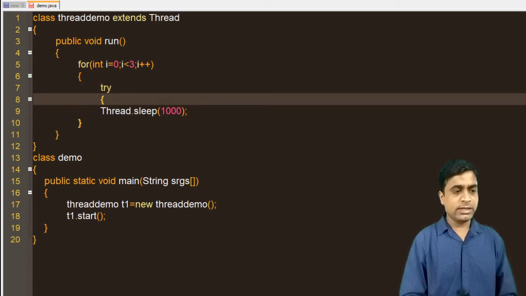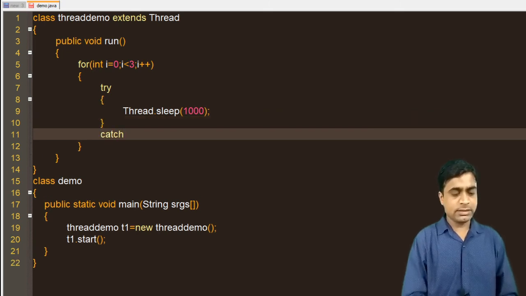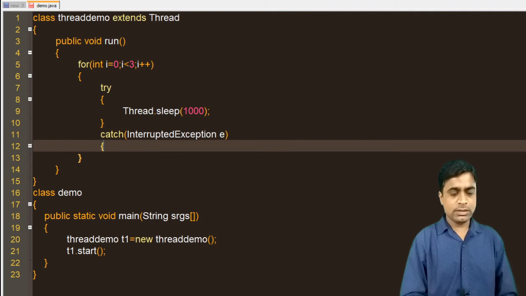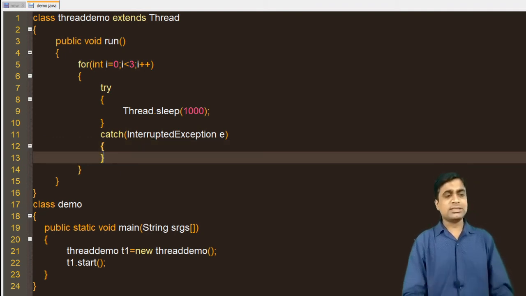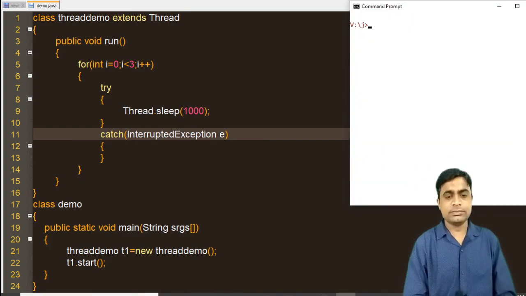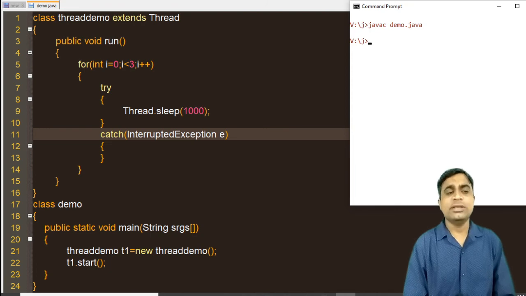So let's write it here, try. When the try ends, catch is there. In catch you need to write just interrupted exception, then the name of the object, E. And suppose you don't want to pass any message, just write it like this. Okay, so now let's compile it again. Okay, the error message is gone, because the run method is an inbuilt method. That's why we cannot throw an exception. So you cannot change the definition of this inbuilt method. So now let's run this.